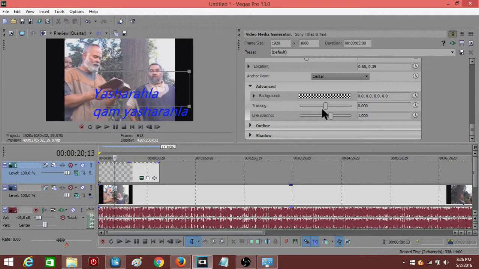So in the advanced, with the tracking, you can space the letters out however far you want. You can space them out so far you only have that many letters on the page, or you can reverse them. You could reverse them so much that they become backwards. However you like it, you just mess with it. Then for the line spacing, you can have it however far up vertical you want it, up and down.